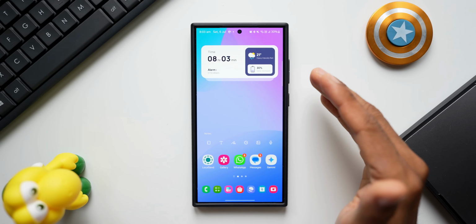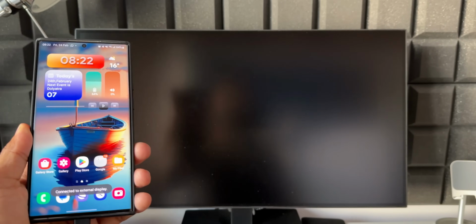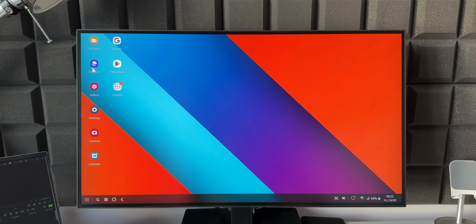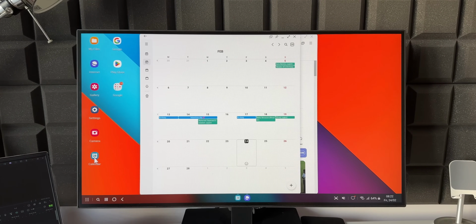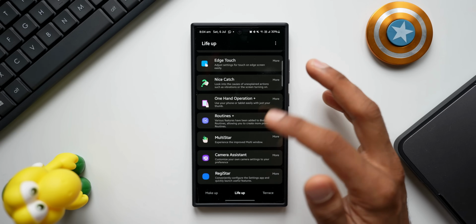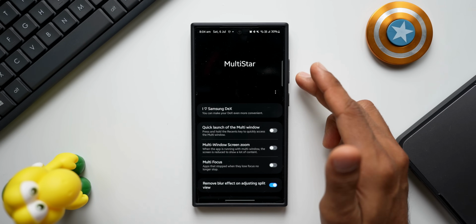Next, we do have a brilliant feature on Samsung Galaxy phones called Samsung DeX, which enables us to convert the operating system of the mobile phone into a fully blown PC experience. And to complement this feature, we have got a Goodlock module called Multi-Star, which will enhance the DeX experience. You see, this is Multi-Star.